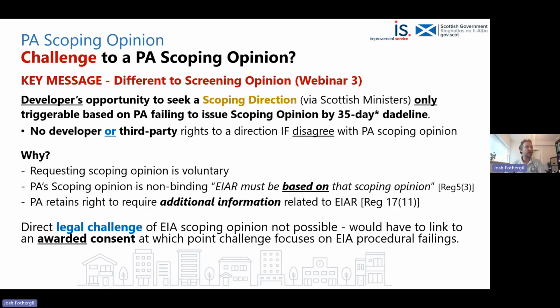Of course, you'd want the developer to describe that in that later work, but you also, as I mentioned earlier, retain that right to seek additional information, supplementary information requests later in the process. And as indicated, there's no direct legal challenge to a scoping opinion. That's not possible. Any challenge would need to come to an awarded consent at a later stage. And then ultimately that would be looking more at the EIA procedural failings rather than just the scoping process. So that's why the ability to go to the Scottish ministers for scoping direction isn't as commonly used as might be seen for other areas.